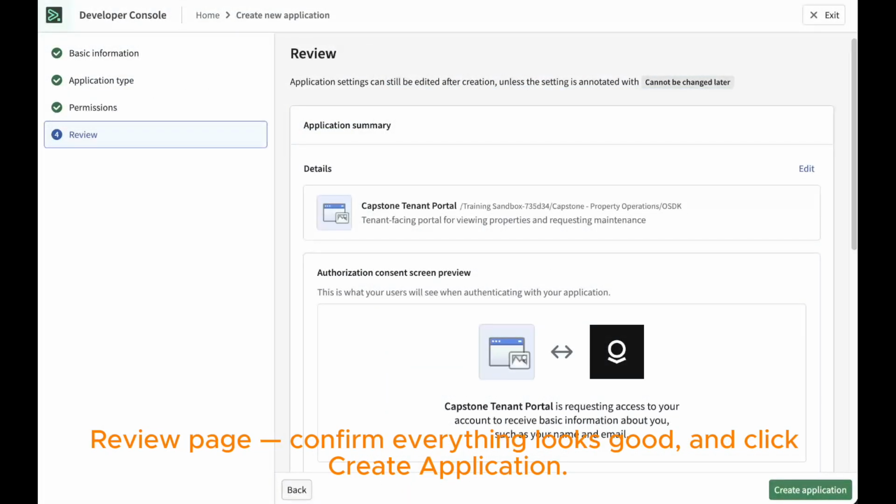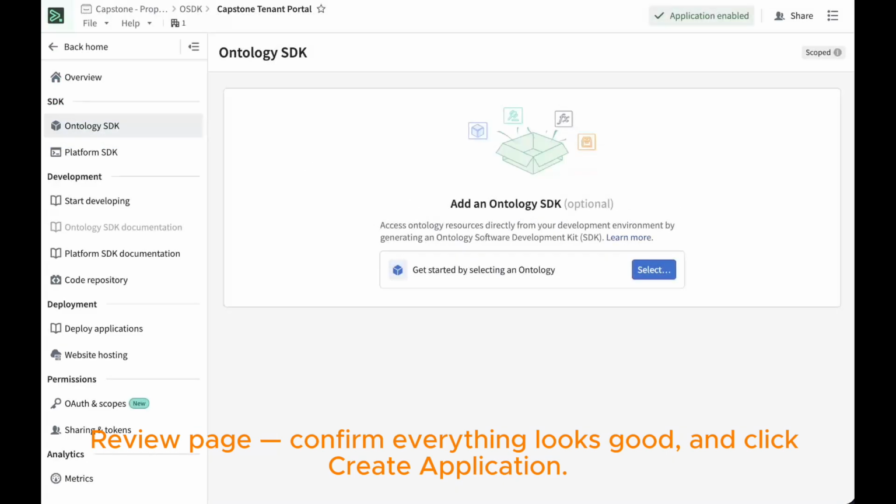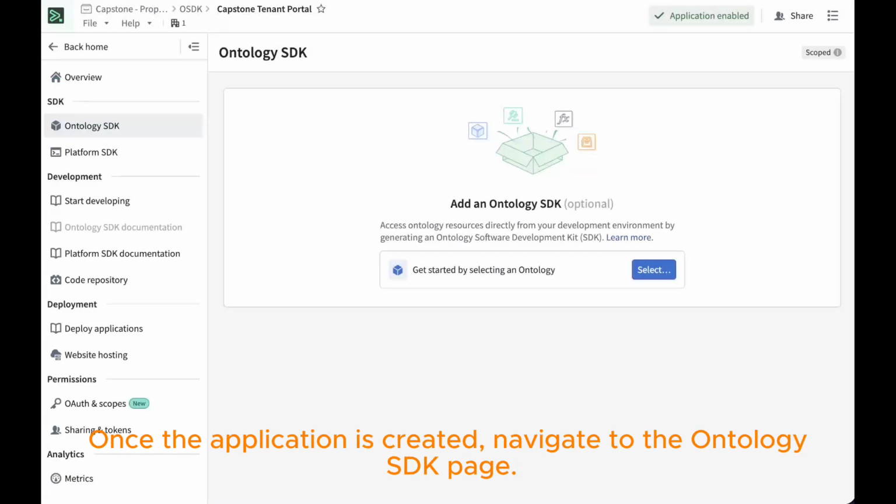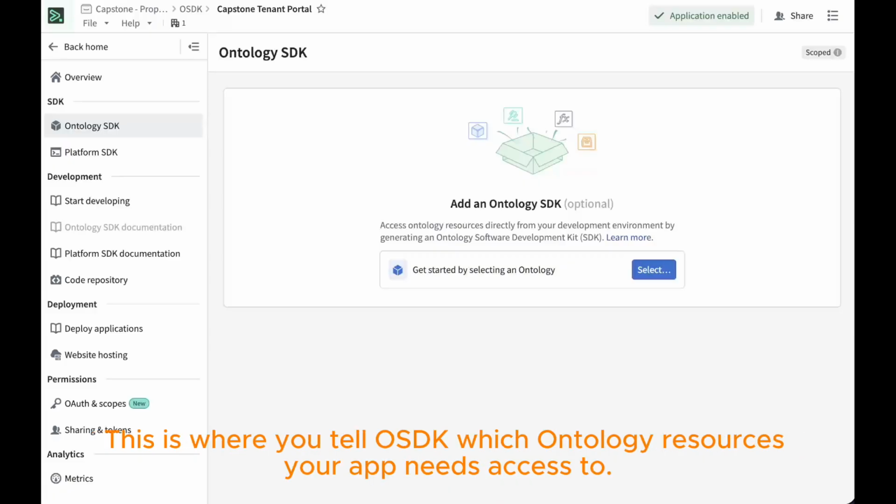Review page. Confirm everything looks good and click Create Application. Once the application is created, navigate to the Ontology SDK page. This is where you tell OSDK which ontology resources your app needs access to.